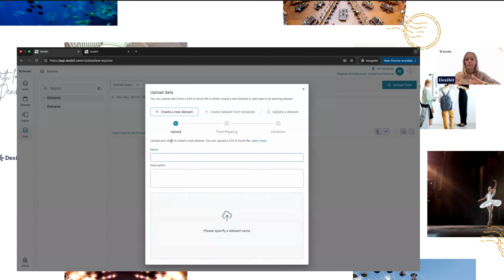Now, this will open up a bit of a wizard to give me a step-by-step experience. You can upload data from a CSV or Excel. We recommend starting with a CSV format, just a little bit more stable in terms of all of the different formatting that can happen here. And the first thing that I'm going to do is to give my data set a name. I'm going to call it education program.